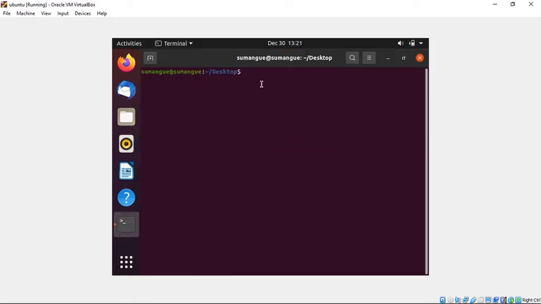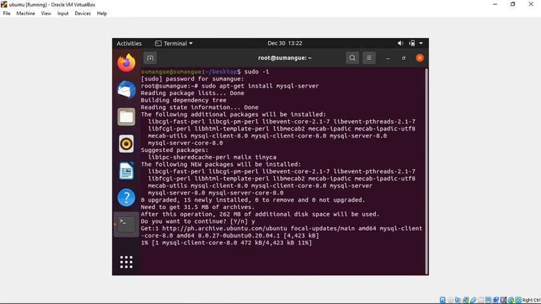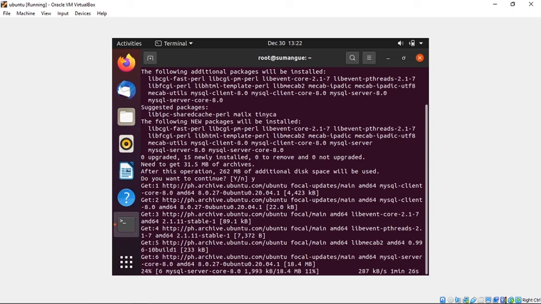And now let's proceed on installing our MySQL server. Let's type in our terminal the command sudo apt-get install mysql-server. With this, it will request data and resources from the MySQL server.